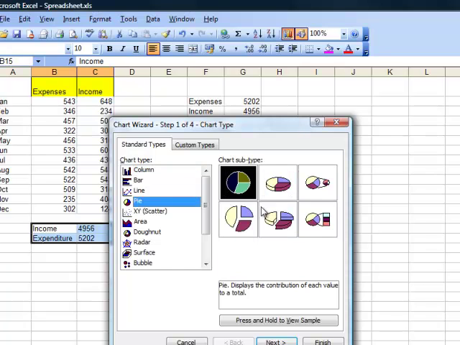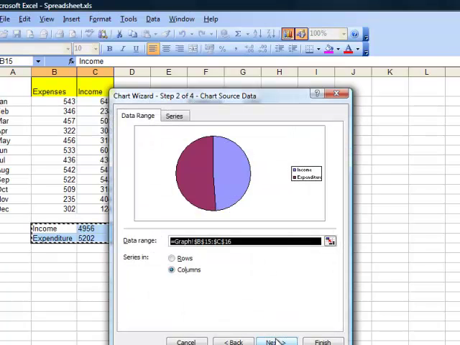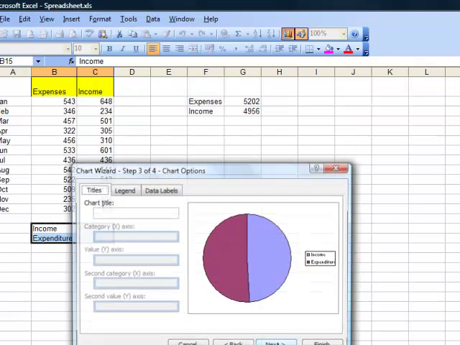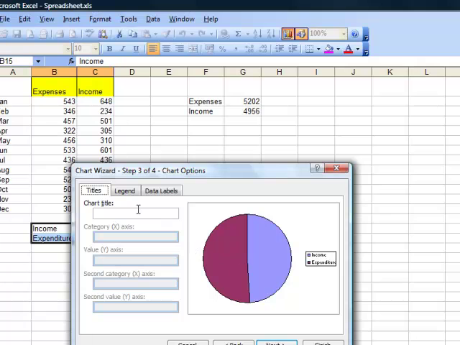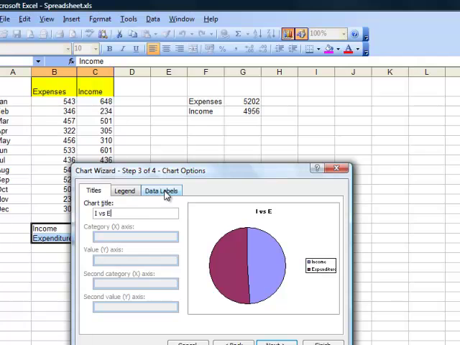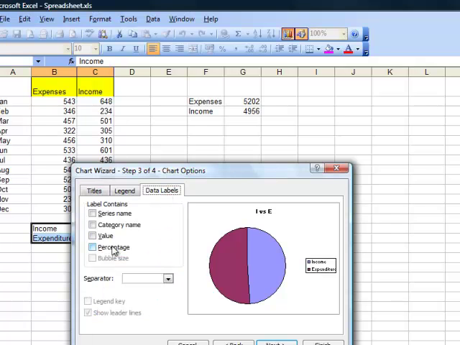Where's my pie chart? Dude, where's my pie chart? Like, seriously? Oh, there it is. Next. Okay, you might say, well, it doesn't look like the one. That's fine. Chart title: income versus expenditure. Okay, I'm getting very lazy, so don't do as I'm doing. Data labels: they didn't have percentages, which is normally the thing you have there. They actually had the values, so the 5202 or whatever it happened to be.